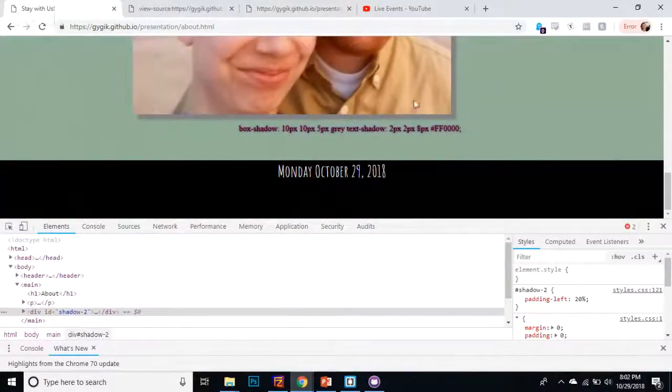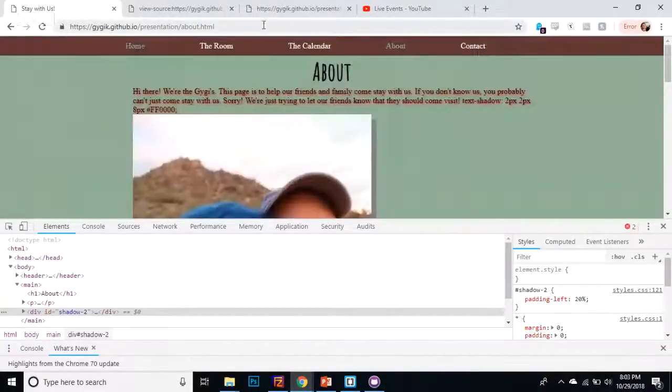So that's kind of like a double hazy shadow, and it looks pretty good against the background. So you can use that, whatever you want to go with. Okay, now let me think.